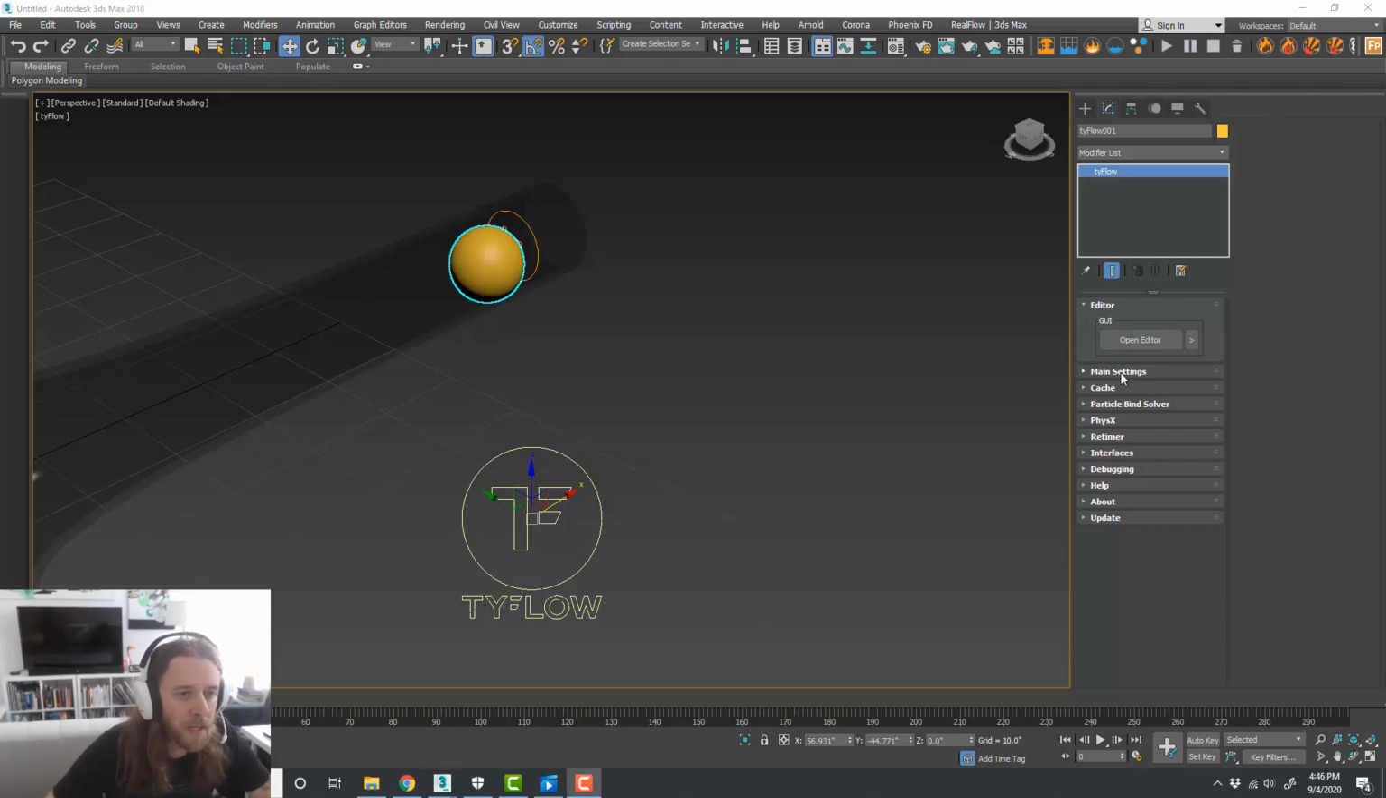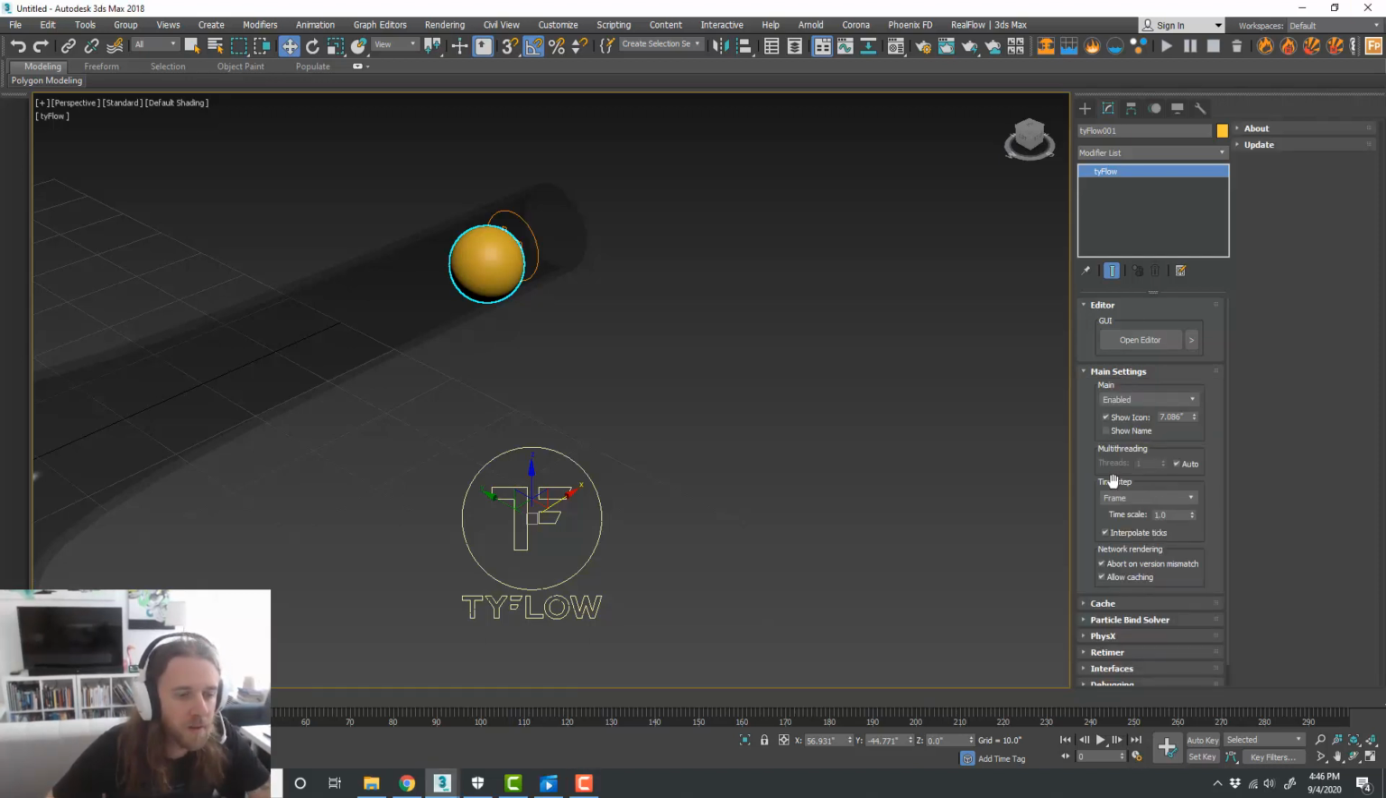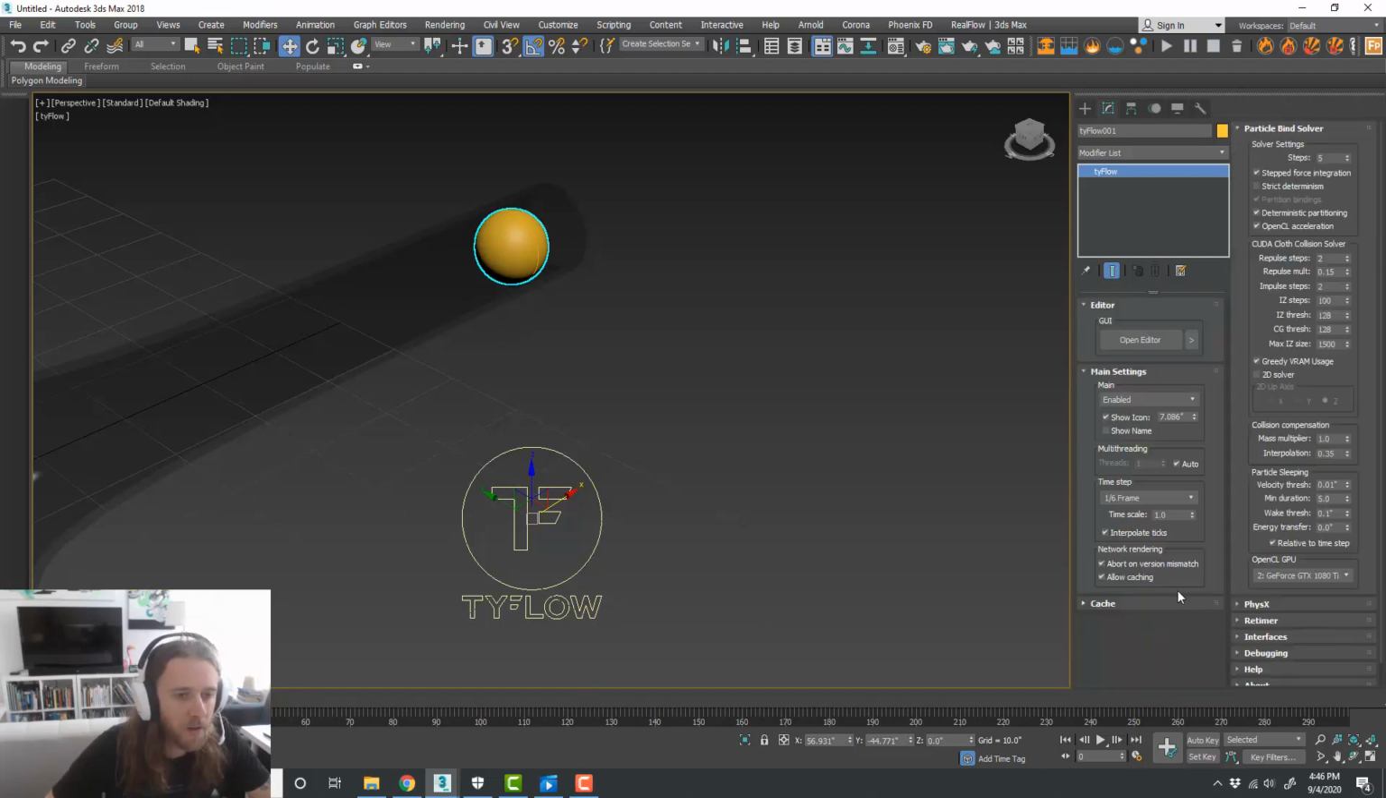So under our main settings, I'm going to put the time step down to 1/6 frame. And under the particle bind solver settings, I'm going to set this to like 20 steps. And then under the Cuda cloth collision solver, we're going to set the repulse steps to like 5. Set the repulse multiplier to 0.5. Impulse steps will be 5. And let's do 150 on the IZ steps. And that should be all good.